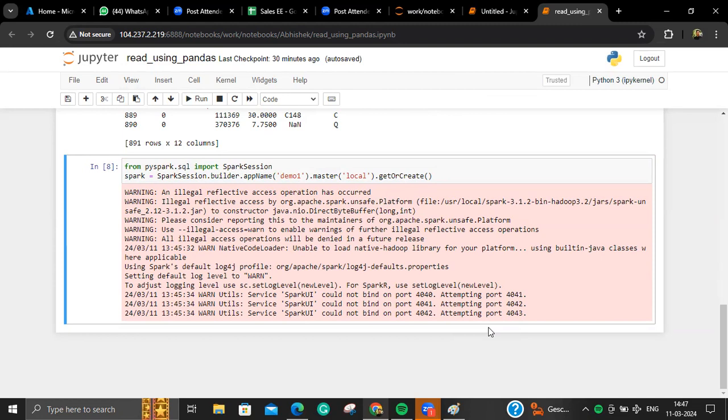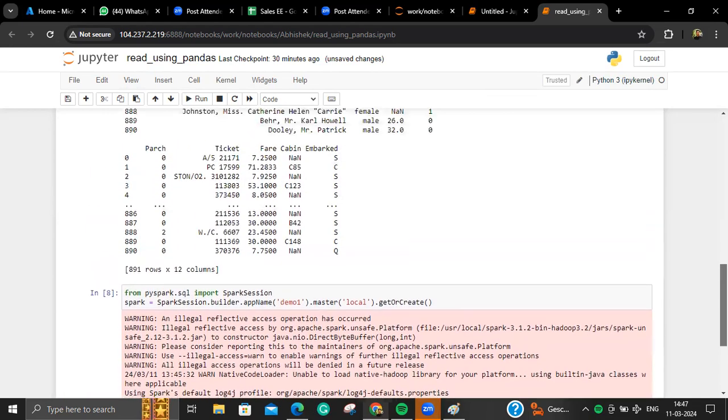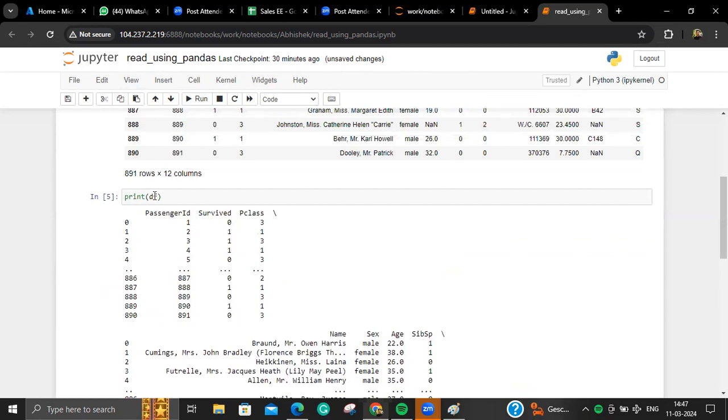Okay, so next line I just sent you. You can use the next line: Spark dot create data frame. In the bracket, you need to give the pandas data frame name. See the pandas data frame name. It's PDF or, yeah, DF. It's just DF.